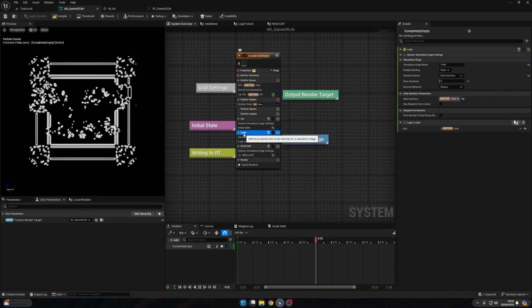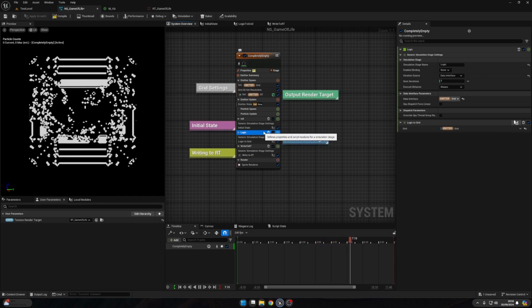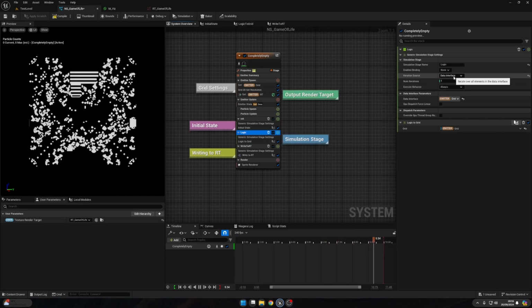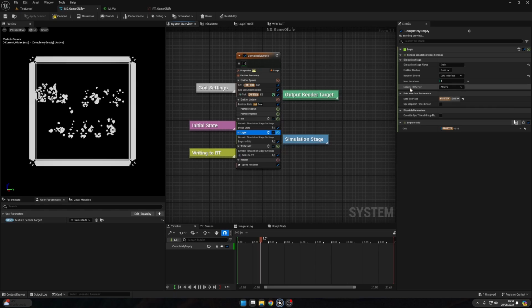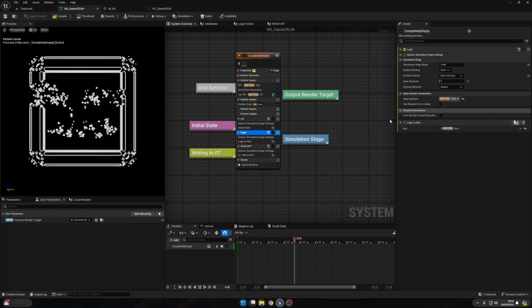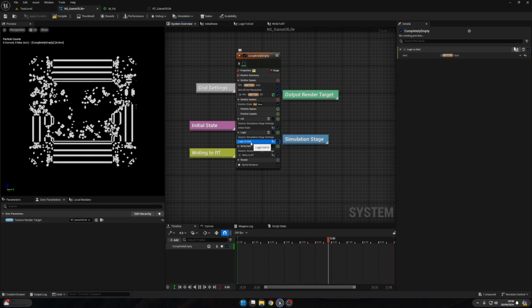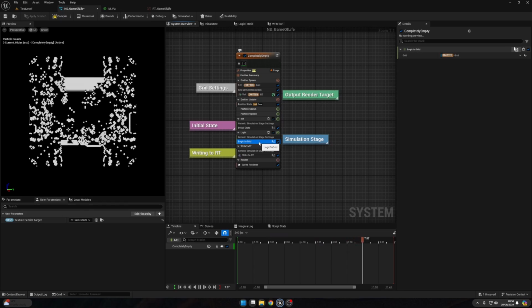So the next part is the logic. So this is another generic simulation stage. It's a data interface that loops through the grid. Make sure that it executes on always. And we can jump into the scratchpad.